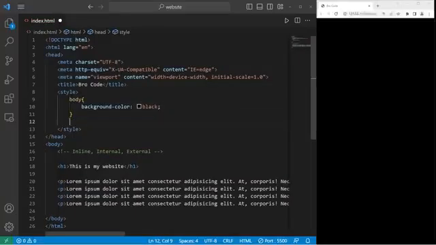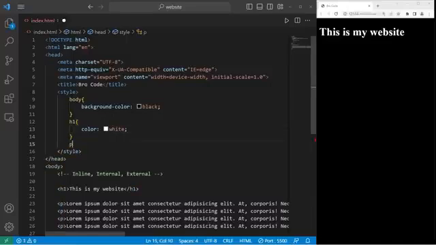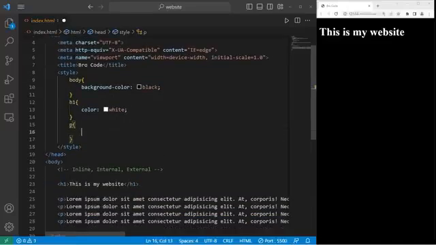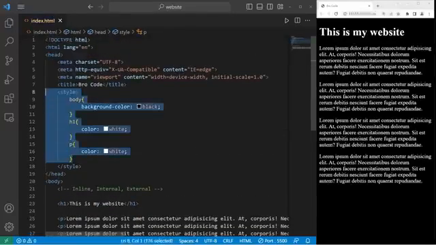Let's change the H1 heading, H1 curly braces. Then I will list some CSS properties. Color: white. Then let's change the paragraphs. P, curly braces, we're selecting all of the paragraphs. Color: white. So that's an internal style sheet.